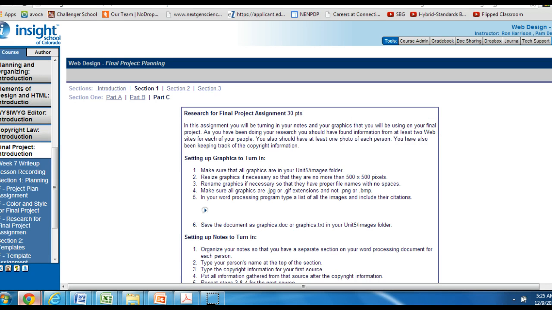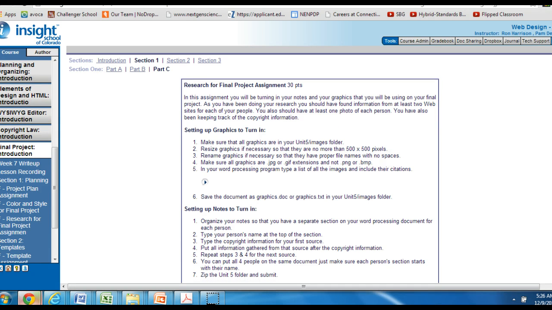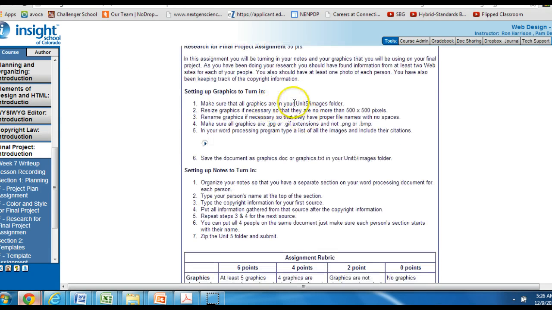Okay, next. Now the research part. In this one, you're going to turn in some notes and the graphics that you're going to be using. So you're doing your research, and remember, at least 2 web pages for each person, and at least 1 photo for each person. Remember, you have to have the correct copyright information for where you find your information. So your graphics you'll save in the Unit 5 Images folder.